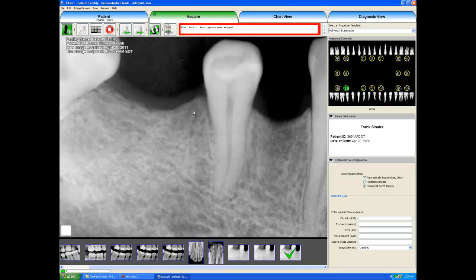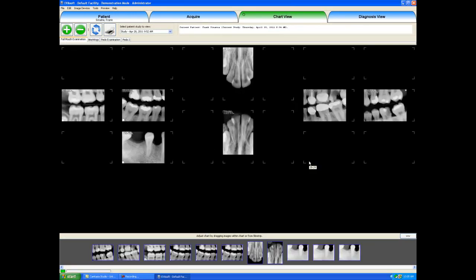Hello, my name is Mark Thatcher, and I am going to demonstrate EVAsoft's Chart View tab. We just took a series of x-rays, and now I can click on the Chart View tab, and it will load all of those x-rays in anatomical position in the chart view. Down below in the film strip, we can also see every x-ray that we took in that chart for this active patient, Frank Sinatra.